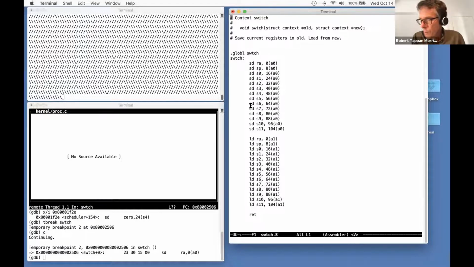All right, so one question is, you may notice here that while switch saves RA, SP, and a bunch of S registers, one thing it does not save is the program counter. There's no mention of the program counter here. So why is that?